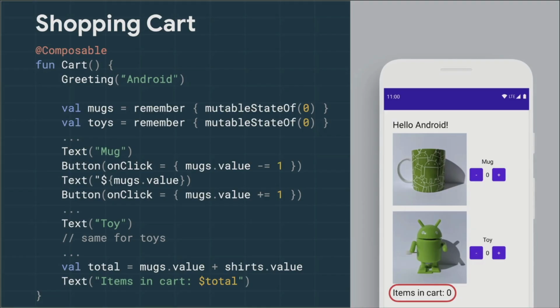Now, Compose is very good at determining what actually needs to be updated on the UI. So if I click plus on the mug, only the mug quantity and the total number of items in the cart quantities need to change. Compose knows not to change the text for the toy quantity, and this process is called recomposition.